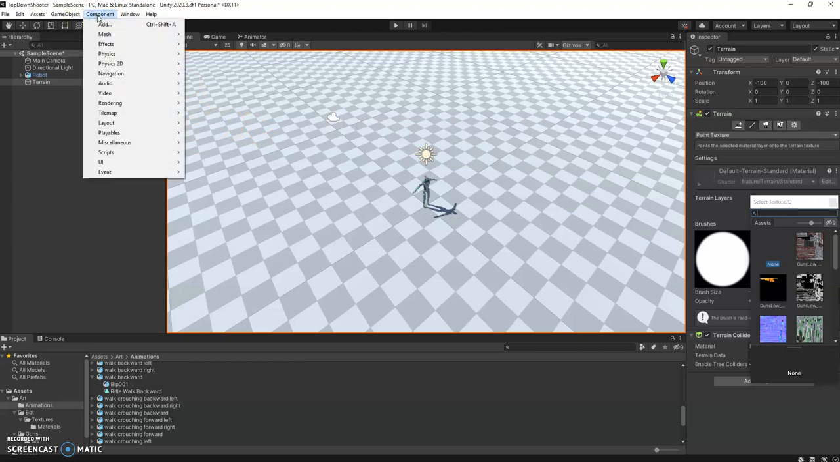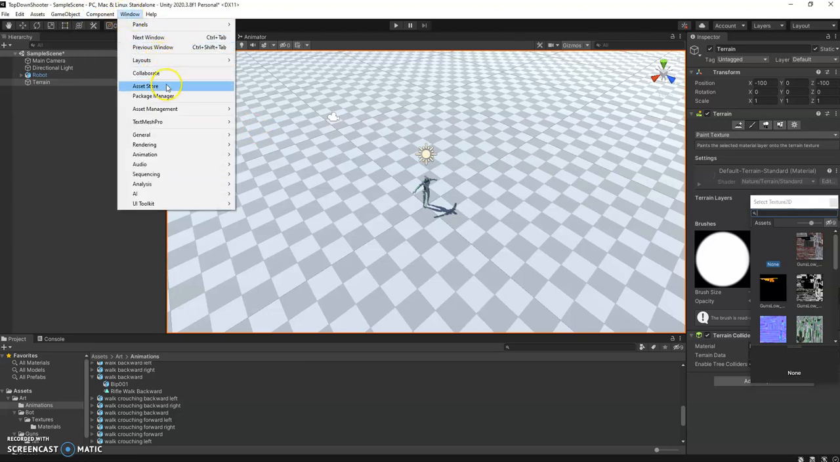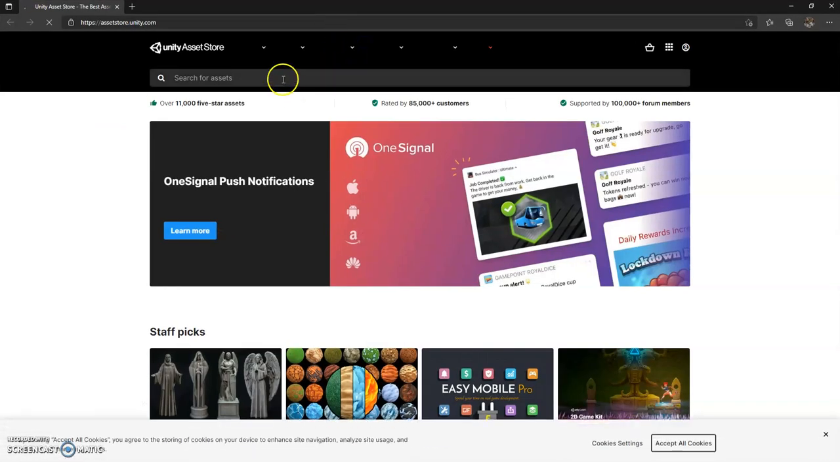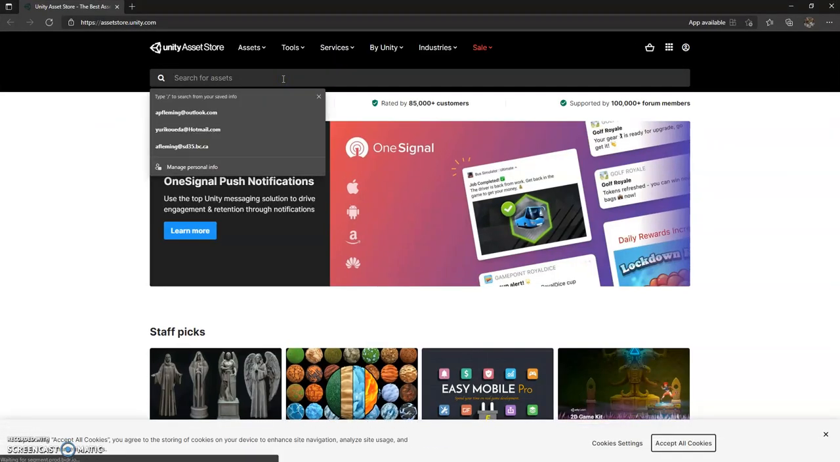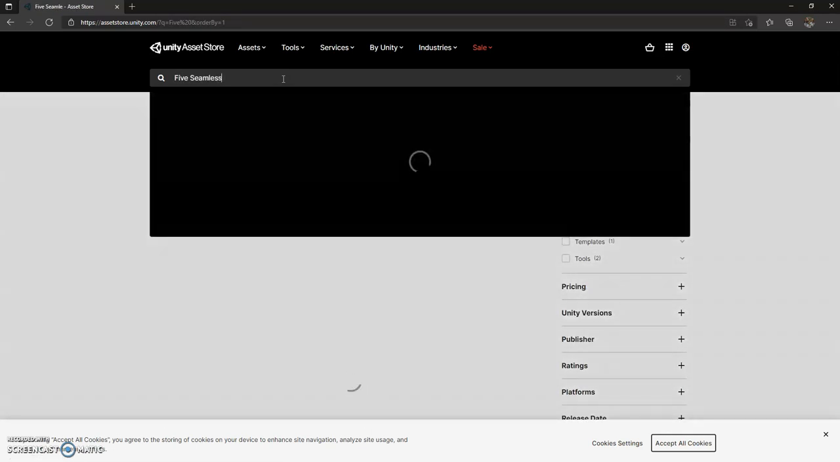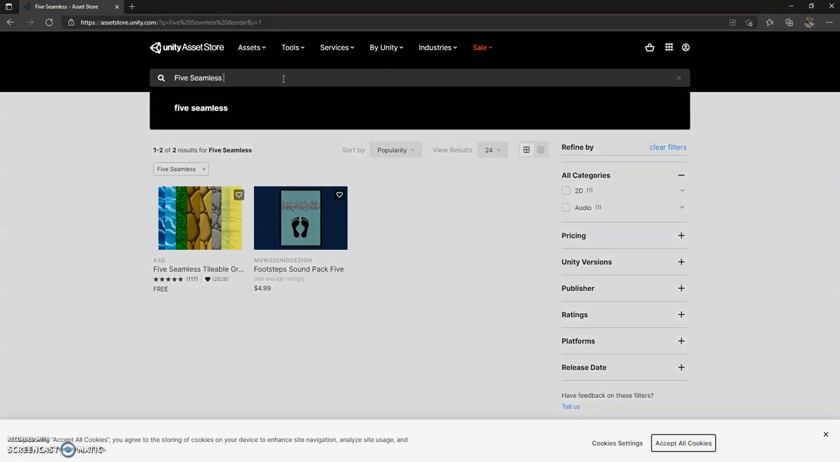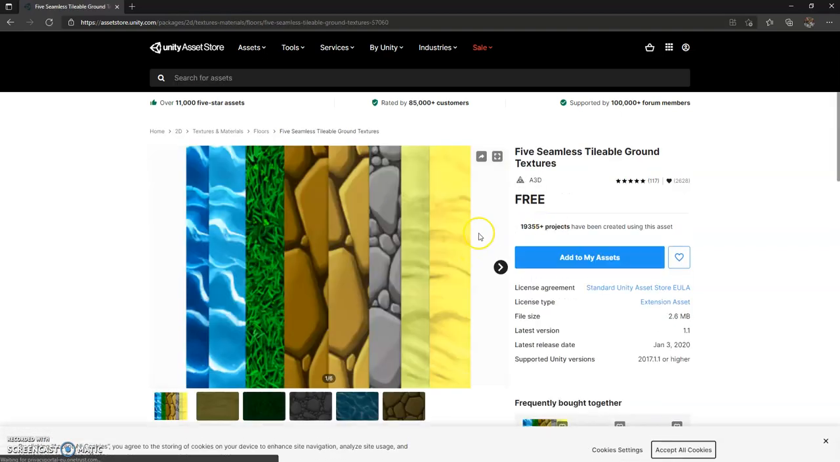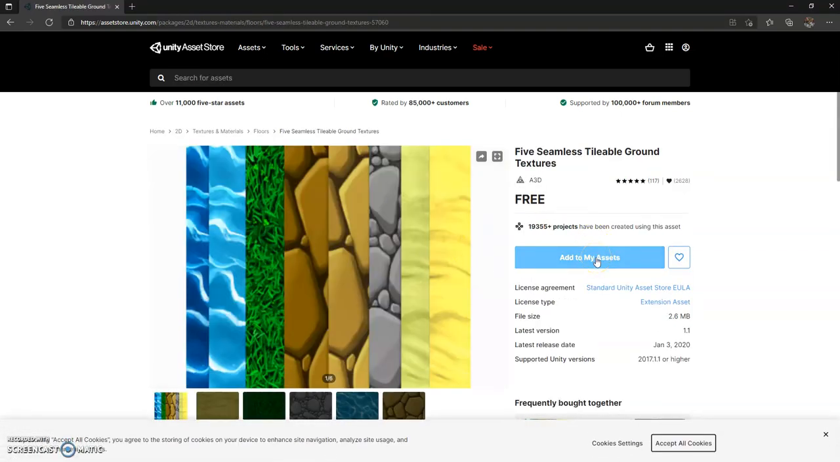So you've done this before. Window, I think we put it under here, asset store. And we're going to search. They've moved it online. Yes. Let me just bring this over. And the one that I've used here is called 5 Seamless Tileable. There it is. So it's a free one, and it just gives us some surface here. So we'll just download this, add to my assets.